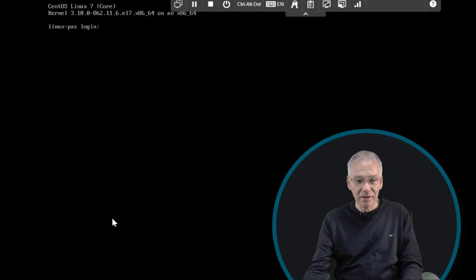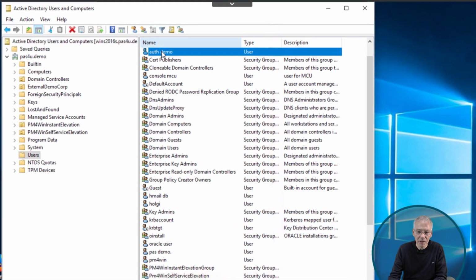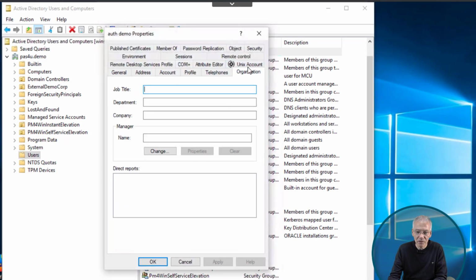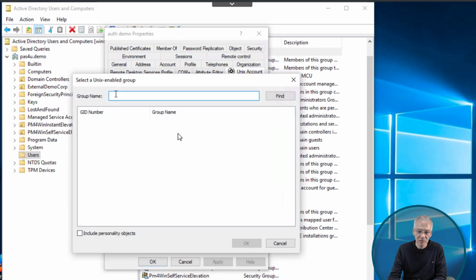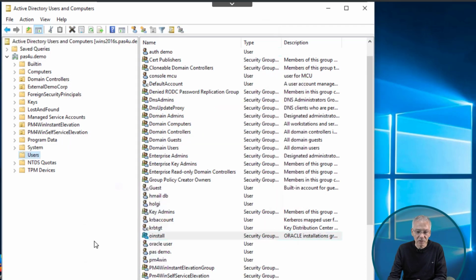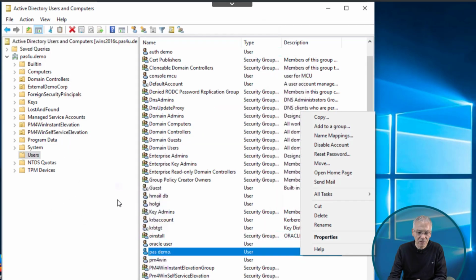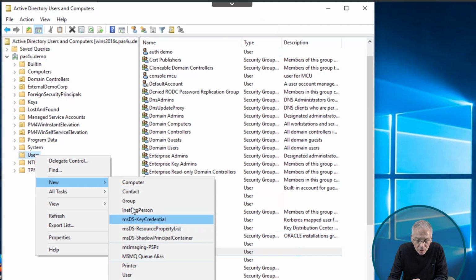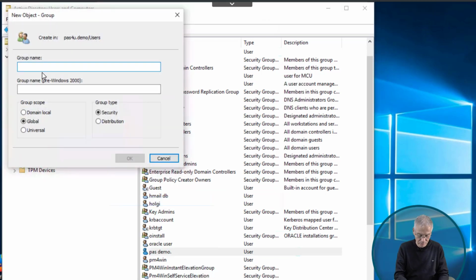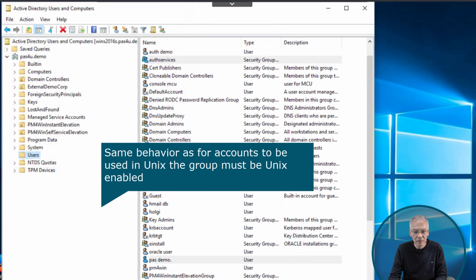So just go back, exit, go back to the management console, go back to that user, and if you go to the Unix Account, you're going to see that the primary group is 1000, and maybe you want to give it a different group. In this case, I have a couple of groups created, but why not create a new one? So let's go and create a group. So in this case, we just want to make a new group. Here's a new group. Let's call it Auth Services. Now we have a new group. Here's the Auth Services group.